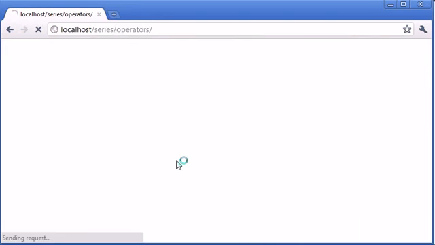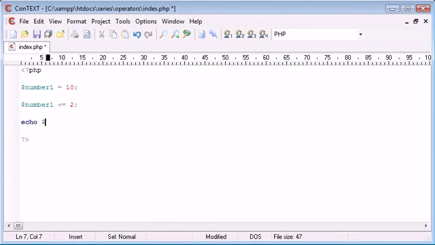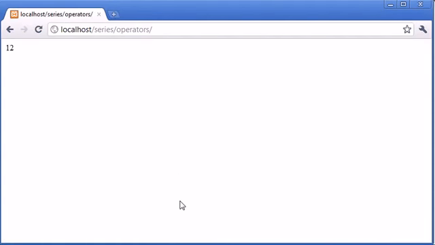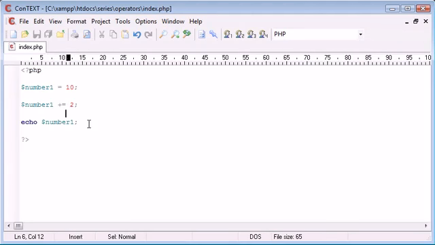So let's refresh this and we see, oh no, we need to echo it out. So echo number 1. So we're assigning up here, we're performing an operation on here, but we are reassigning a value, and then we're echoing out the value here. So let's refresh. And you see we've got the value 12. So we've used plus equals, as opposed to saying number 1 equals number 1 plus 2, but removing the whole of this, we can just say plus equals. So that's a lot easier way to demonstrate that.